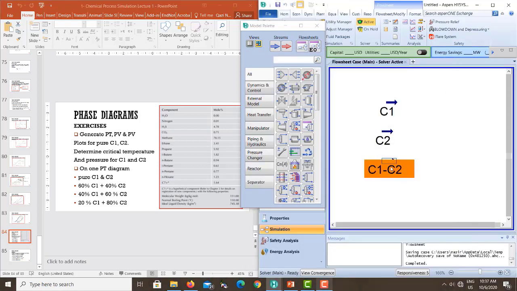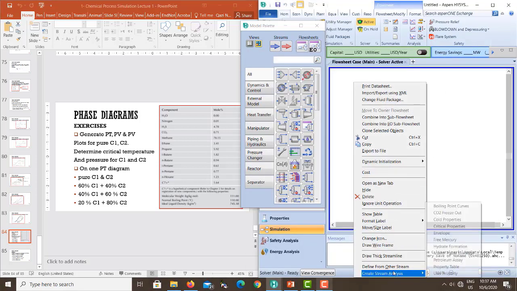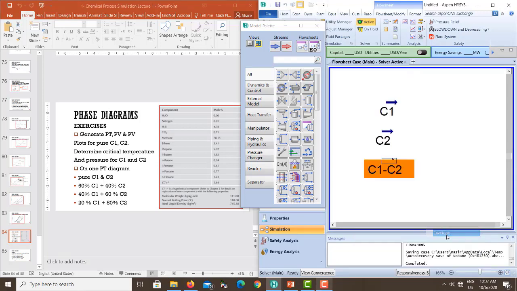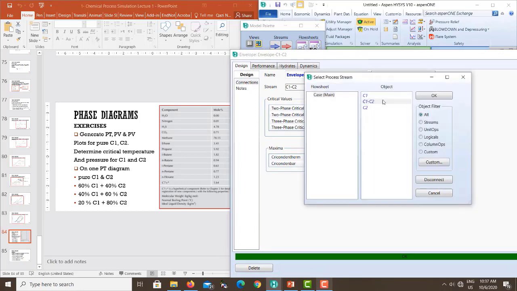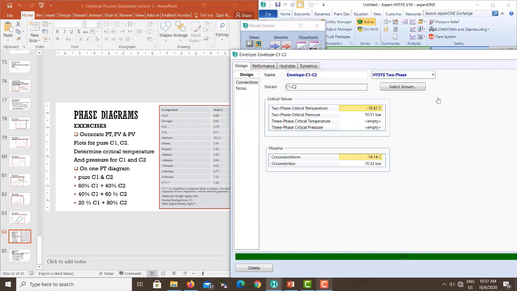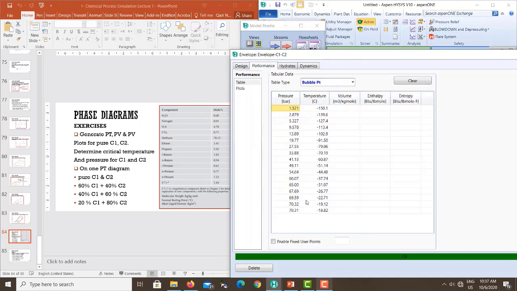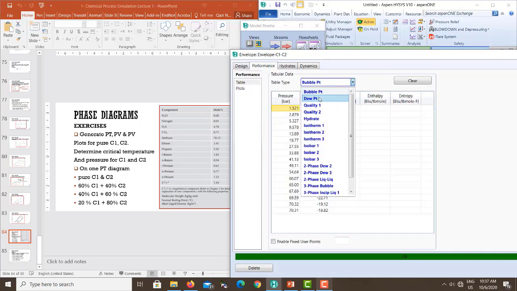Like always, right click, go to the stream analysis, go to envelope, and you can see here, since we have already created the previous two streams, we need to select the main stream which we want to analyze. In this case we are analyzing C1-C2. You see here the binary components, which are C1 and C2. Click this one and click OK. Then go to the performance tab.